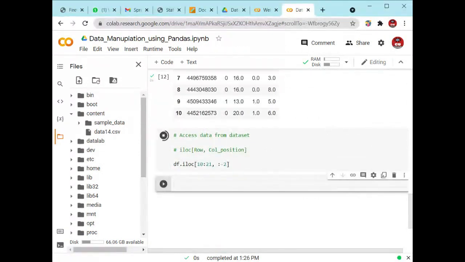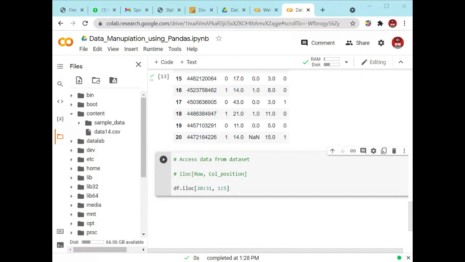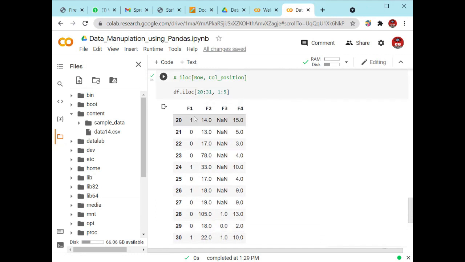So you can execute this line of code and you will see the output right here. It will show the output starting from ID to F5, and it will eliminate the F6 and F7 columns. We have to take the range starting from 20 to 31 for the row, and for column we will take the range starting from 1 to 5. Execute this line of code, you will find the output right here.